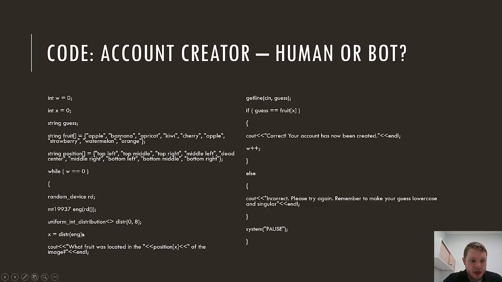So the first 4 lines in the while loop are just that random number generator generating an integer between 0 and 8. At that point, we use that number to ask what fruit was located in a specific position, and then we compare whether the guess that the user supplies matches the name of the fruit at that index in the fruit array. If they do match, then we create the account for the user. If they don't, then the user is given another opportunity to try and answer the question correctly.